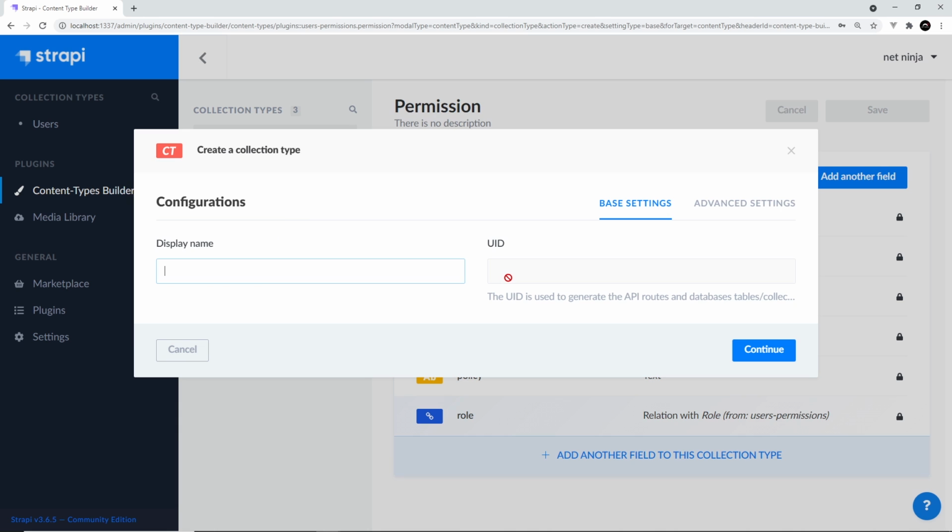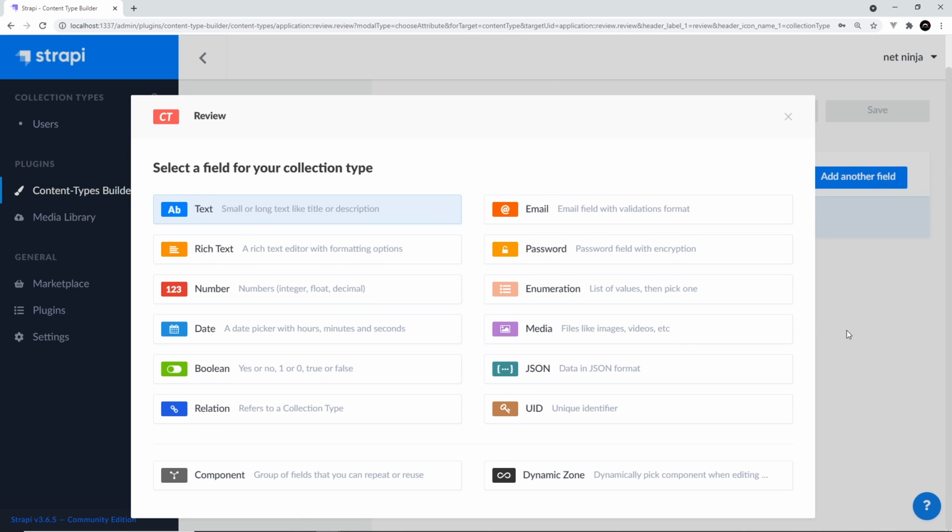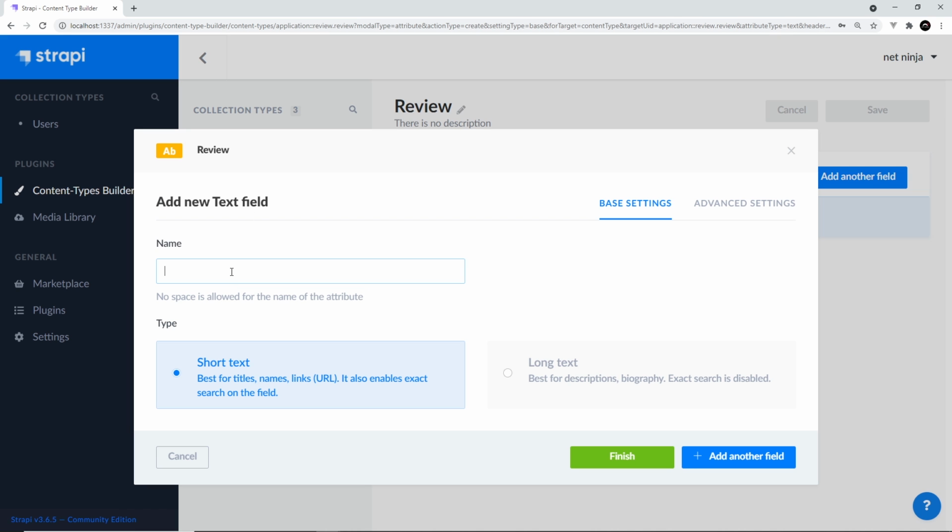So give this, first of all, a display name and make sure it's singular, not plural. Strapi automatically pluralizes it for us. I'm going to call it review and then click on continue. Now, next it wants us to define the different fields and field types for this content type. For our reviews, we want a title field, which is of type text. So click on text. Then we give the field a name. I'm going to call it title.